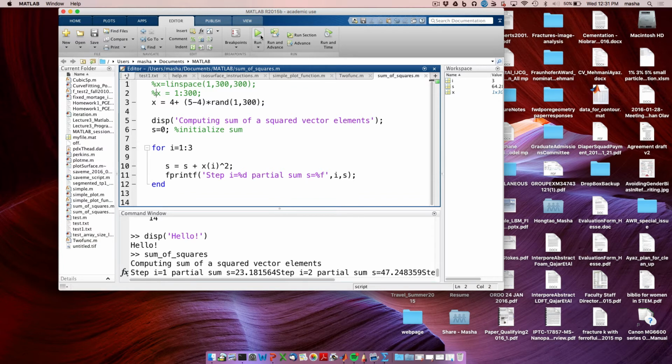What did it do? Step for I is equal to 1, step I is equal to 1, partial sum S is 23.1 something. Okay? And then it started the text again. That's precisely what I told it to. The step 2, it just kept writing. Okay? So I would like to do a mixed line, right? For a little nicer output. And the way we do that is there is a special character here, backslash n, sends things to next line.